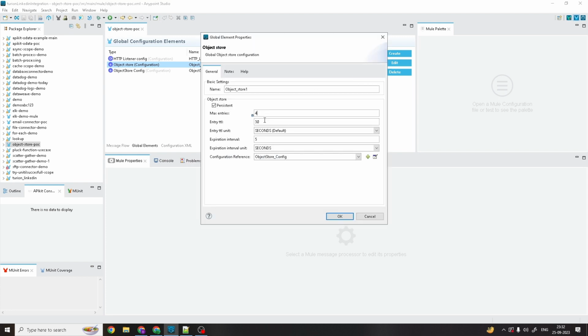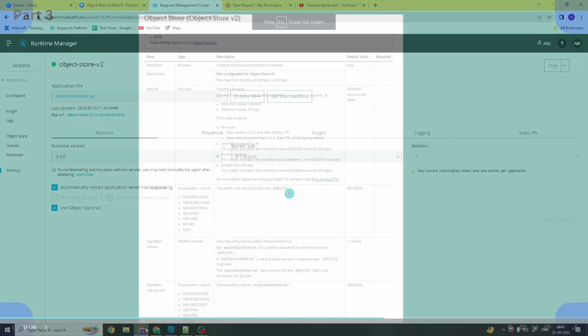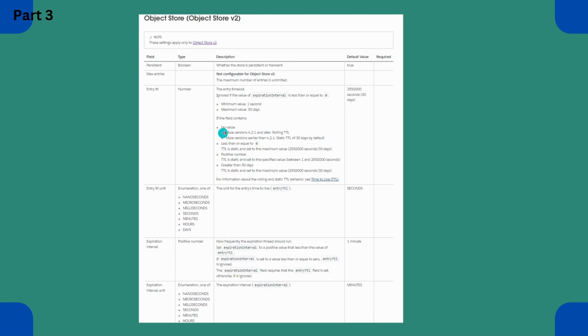So now what I will do, I will keep TTL as 0. So guys, if we keep TTL as 0, then in that case those key value pairs will not be expired. Let me show you. As you can see, if TTL has no value and the Mule version is 4.2.1 or later, the rolling TTL will be applied guys.